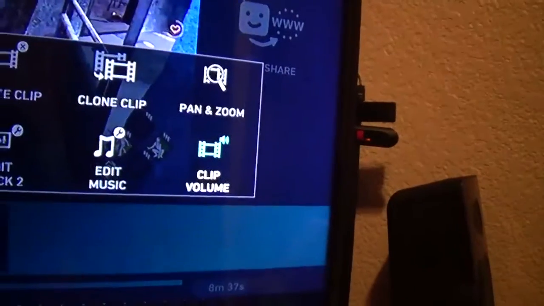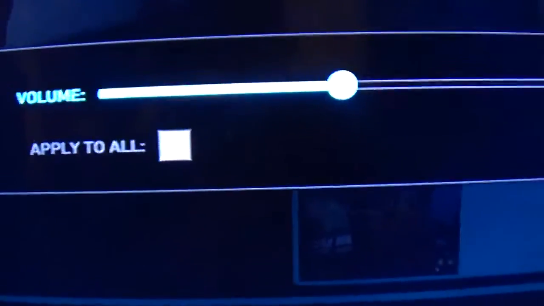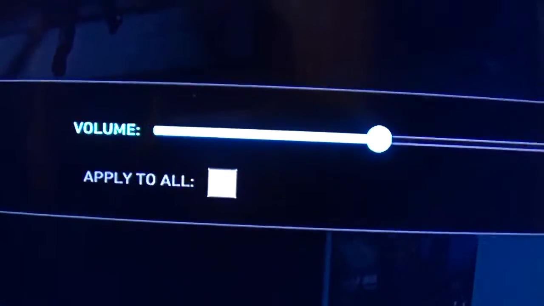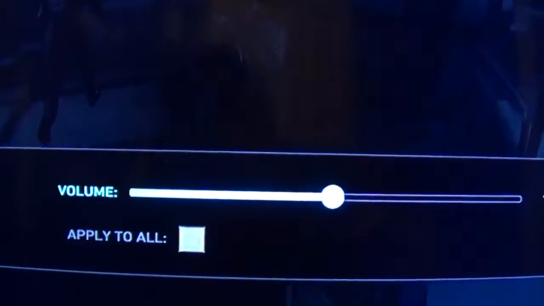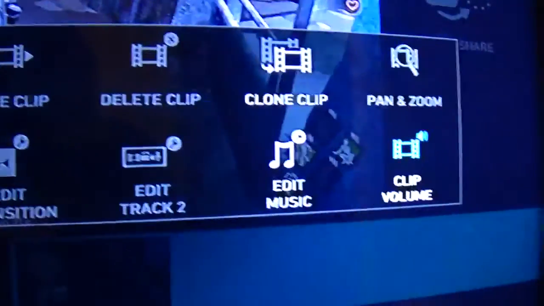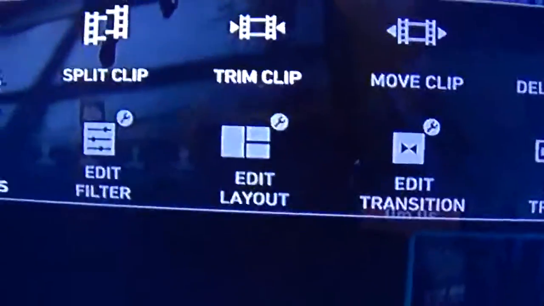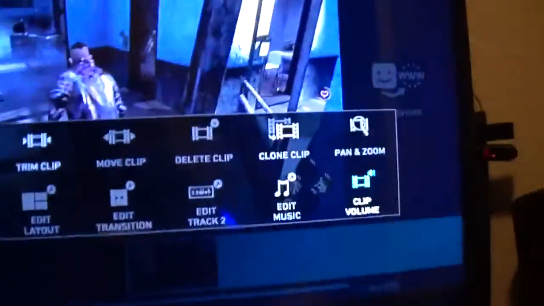Then next one, clip volume. Like I said, you can just make it super quiet. And I also like that there's a little apply to all button. If you don't want it to apply to all, for the majority of it, you can either raise it up or lower it all the way down, hit that, but then for the specific video clips that you don't want that, just go back and edit it, and it'll keep the rest at the volume you already set. And it also has, like you see, edit track, edit transition, layout, filter, just everything. Everything in here is at your disposal.